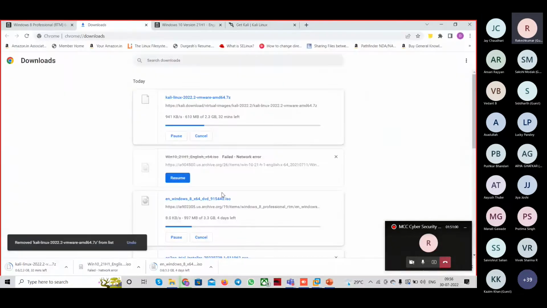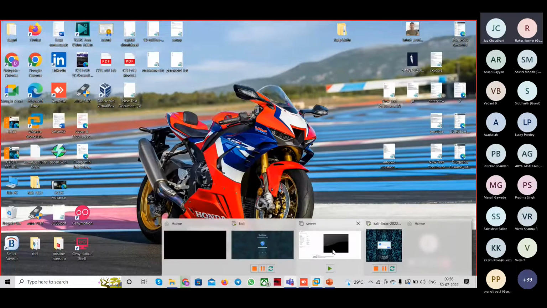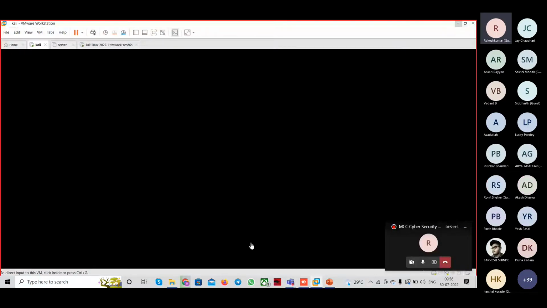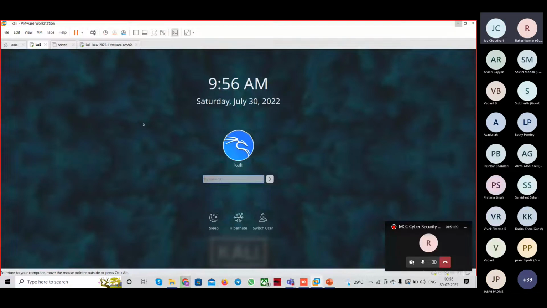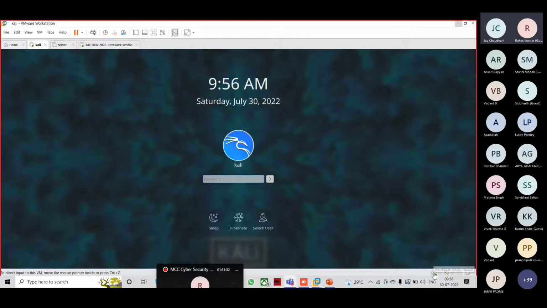Let's wait, it is downloading. Meanwhile, we can go through this further. I have already downloaded Kali Linux on my system, and we can change the settings or configuration of this machine. You just have to go to the settings part. See, this is the settings part.